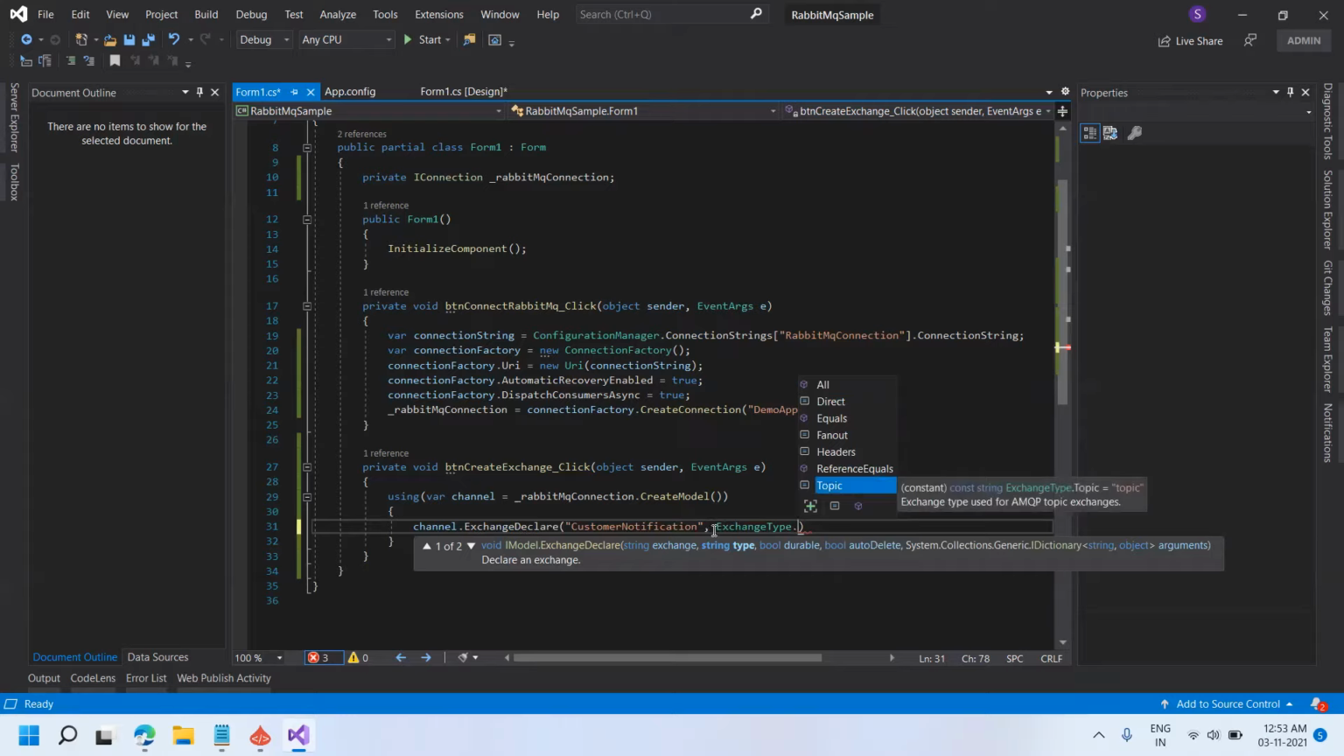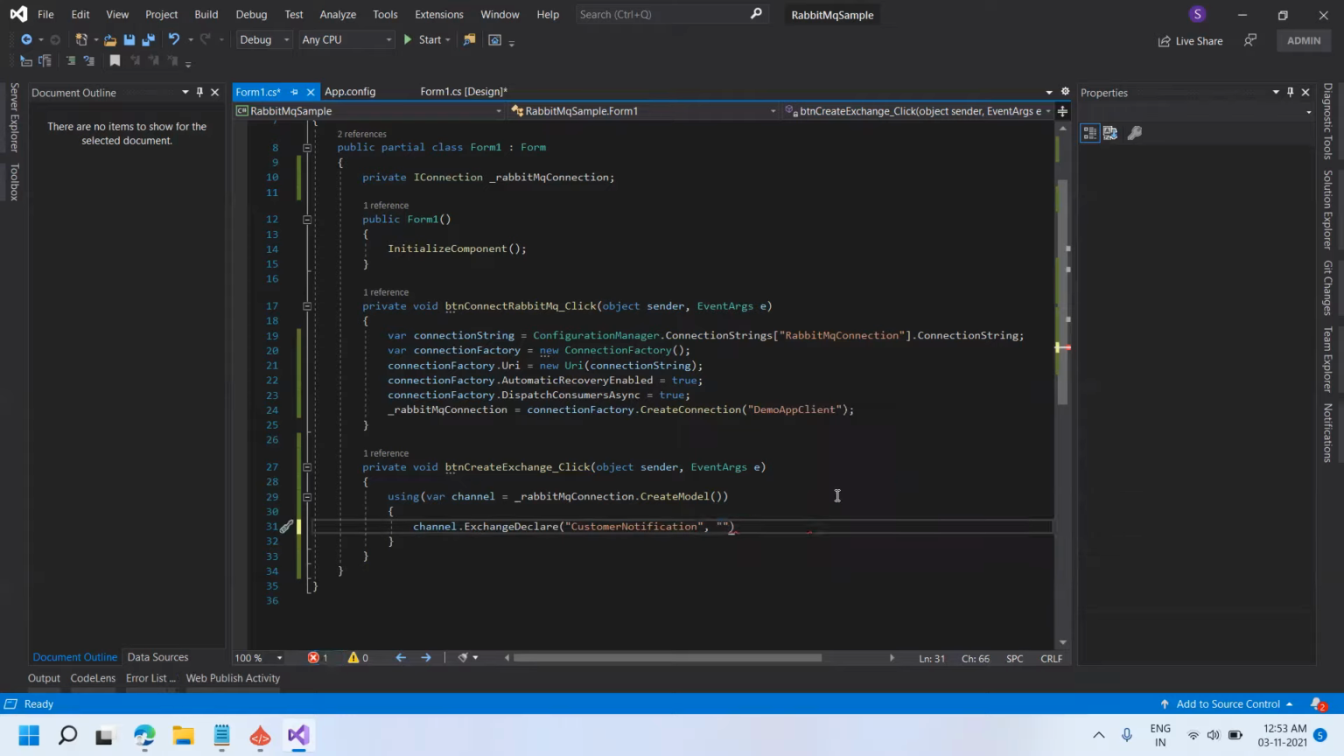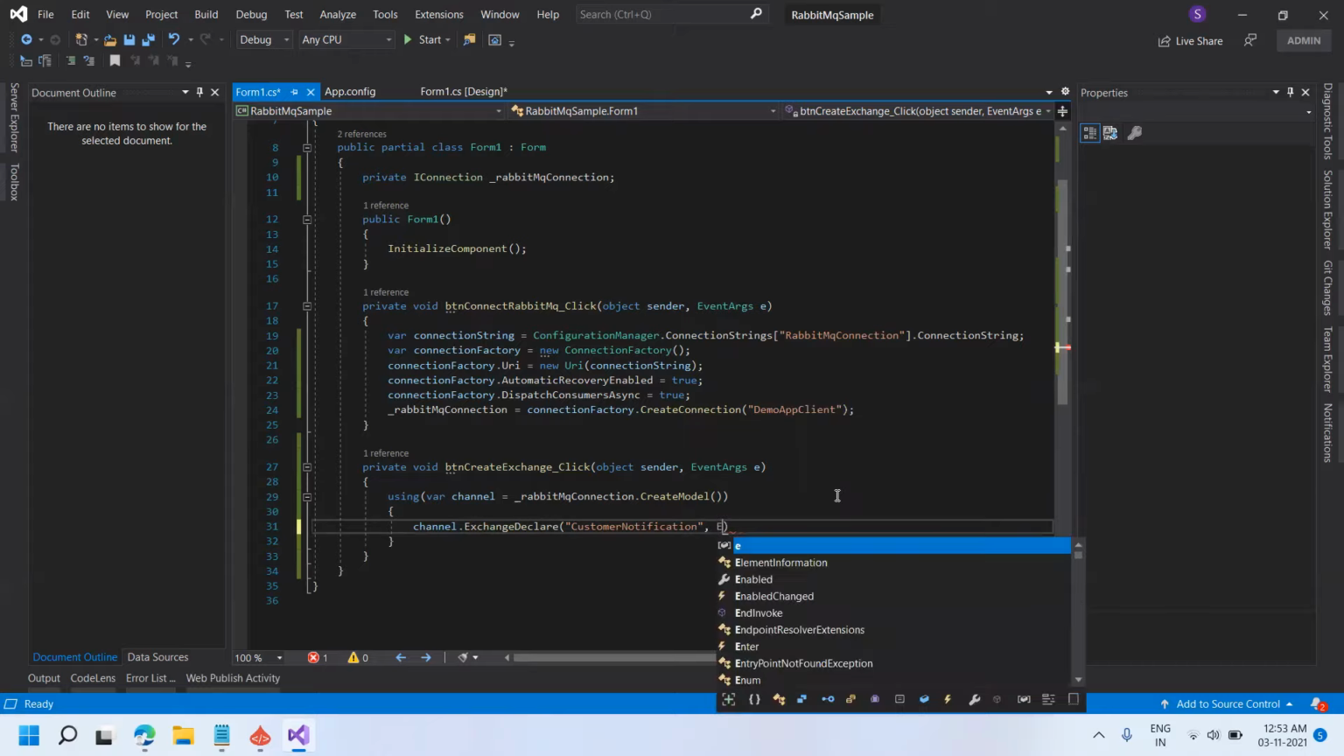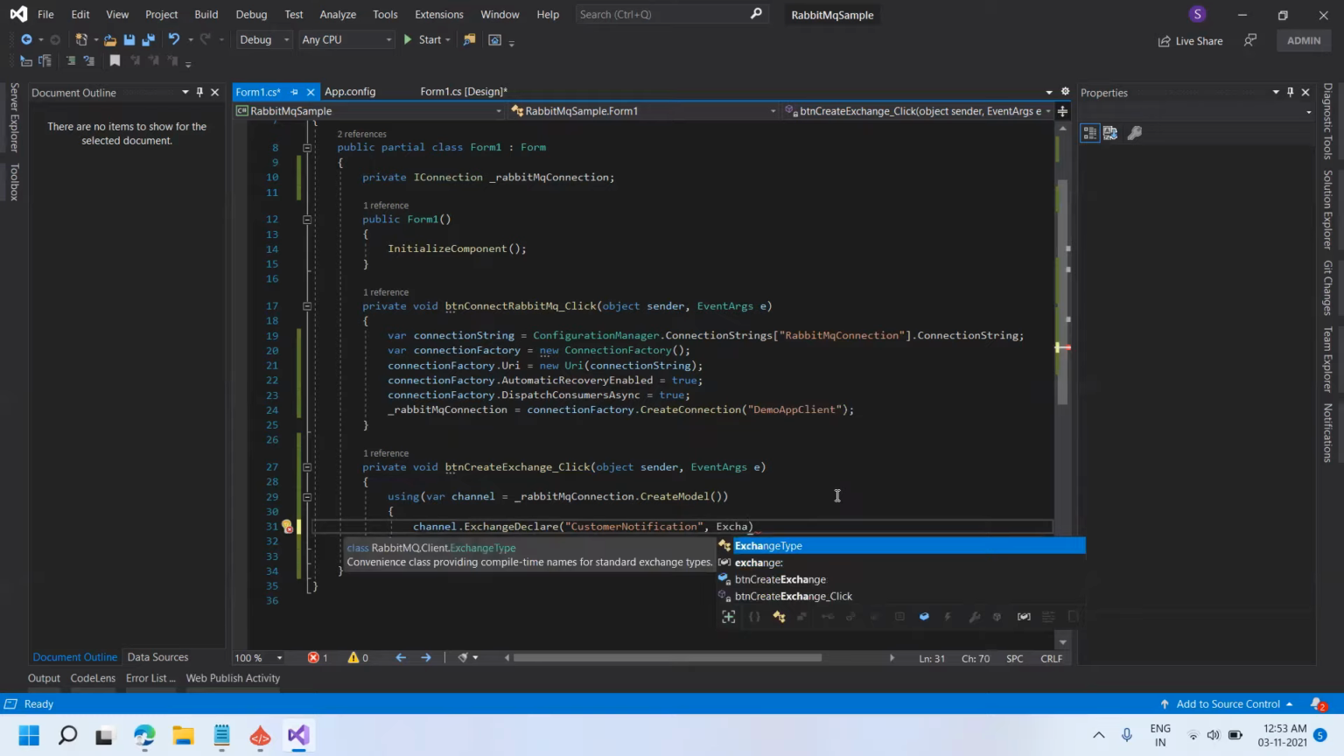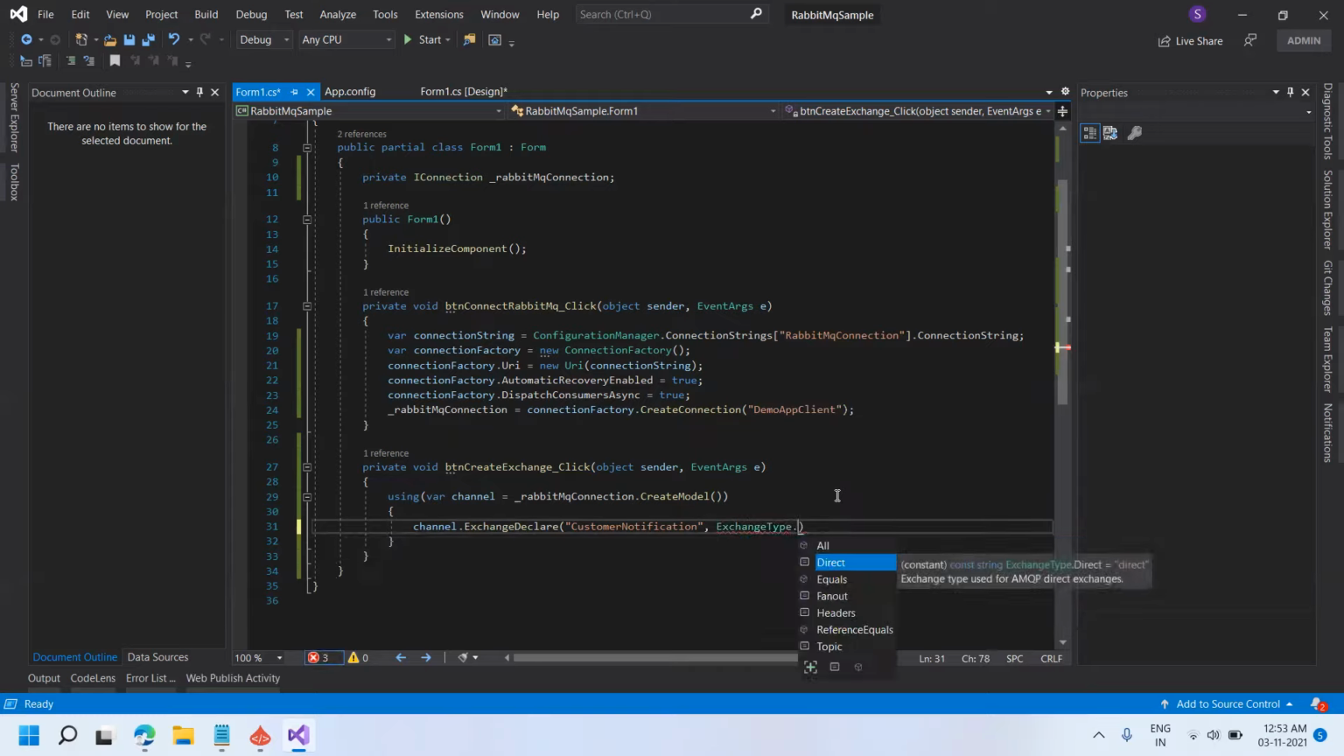So instead of using it like this, we can just use it like this, direct. This will also work. But anyway, the RabbitMQ library is providing us an easier option. In my opinion, this is the easier one. We don't need to bother about the text or the case. It might be case sensitive or something. So we don't need to bother about that. We can just use this ExchangeType.Direct.